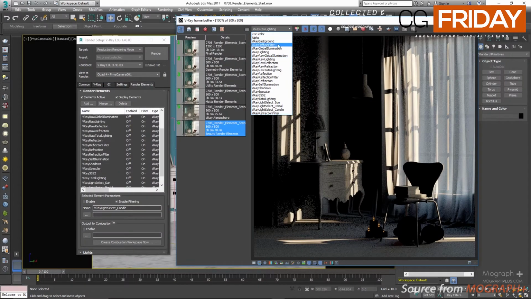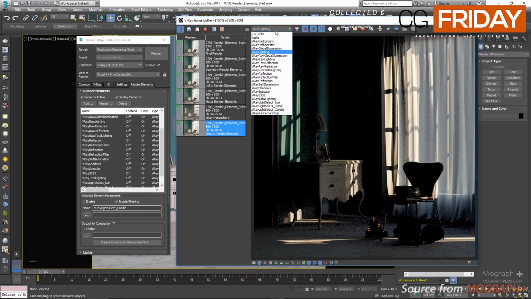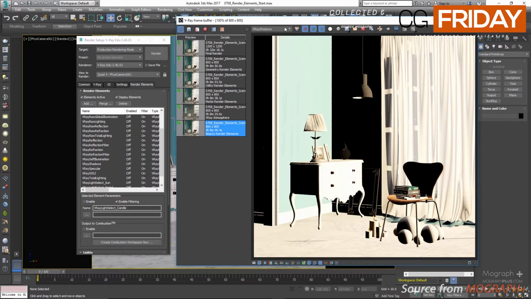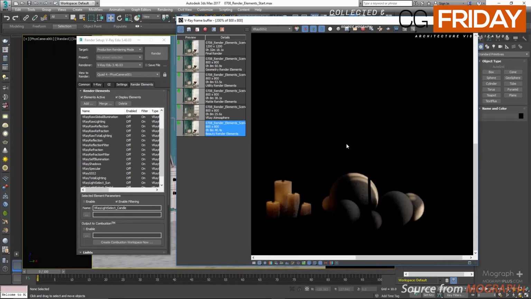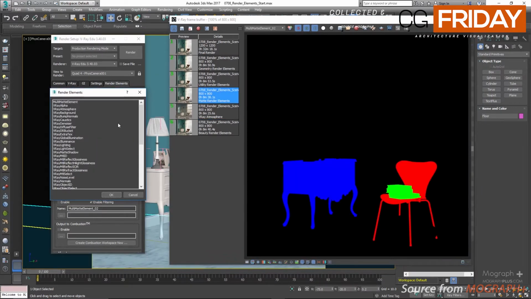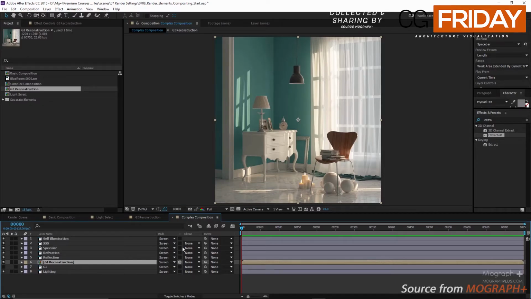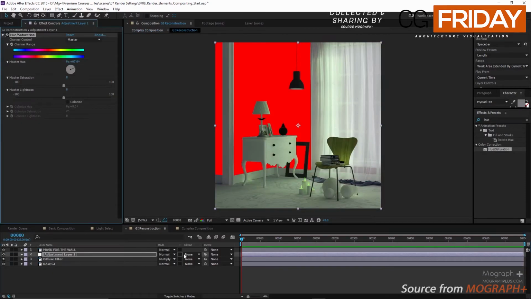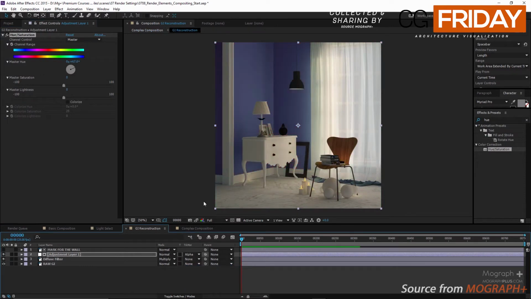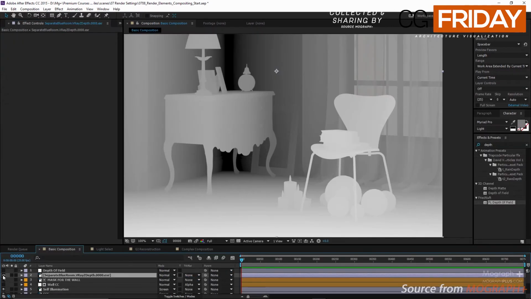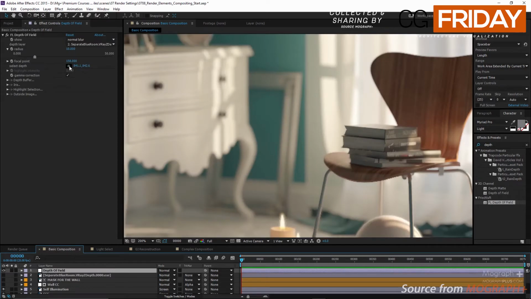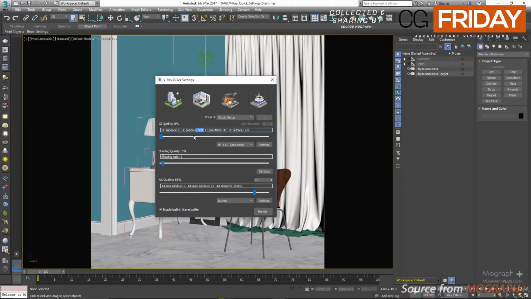Then in the longest lesson of the course, we discuss and explain Vray render elements or render passes. We go through all the render elements and learn how to generate different render elements and what each one adds to the final render. Then we'll learn how to composite those render elements using an external application like After Effects. And finally, in this section, we take a look at Vray Quick Settings, which allows you to control the overall quality of your render in a very simple and user-friendly interface.